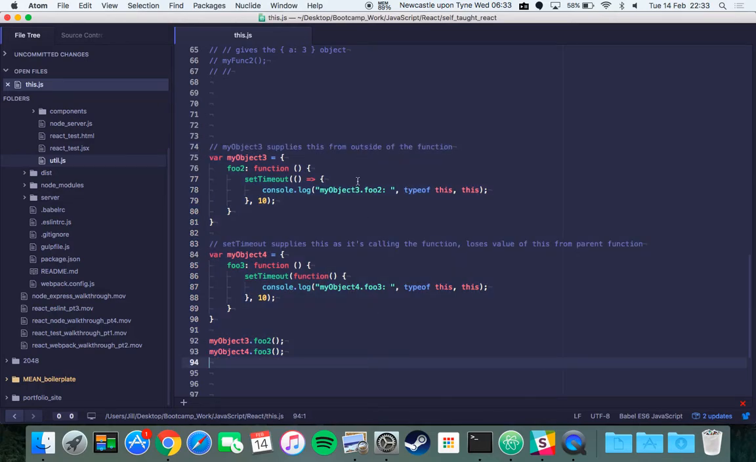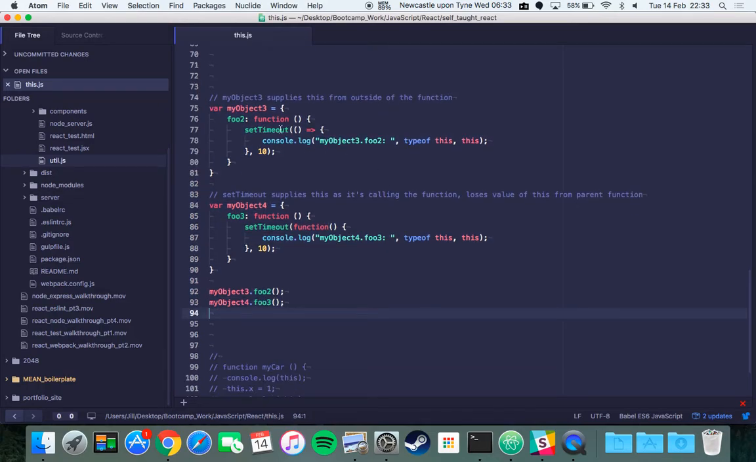So in this case, I'm using a set timeout function to just console log the same type of thing as I had above. But in the first object, myObject3, I'm calling set timeout with an arrow function. And in the second, myObject4, I'm calling set timeout just as a normal ES5 anonymous function. So when you call myObject3.foo2, which is this function, and myObject4.foo3, which is this function, I think I messed up my naming a little bit here, it's getting a bit confusing.